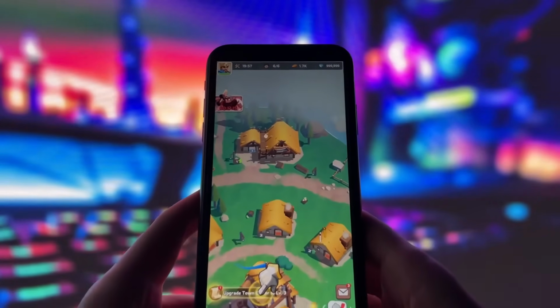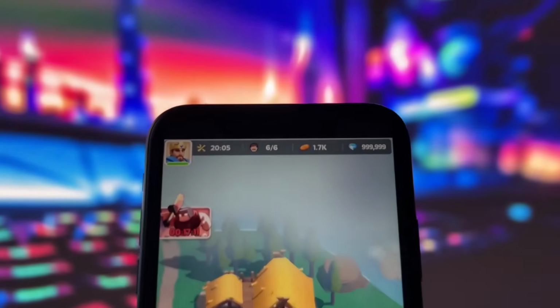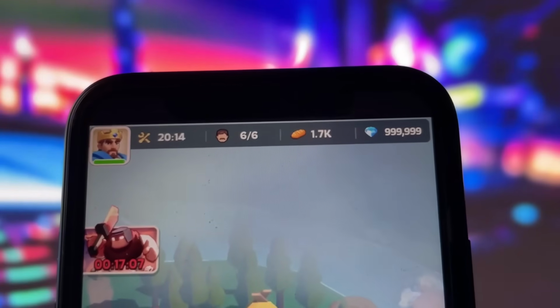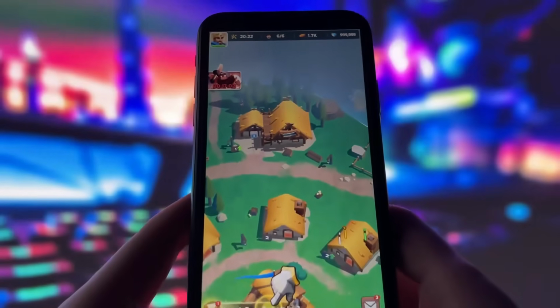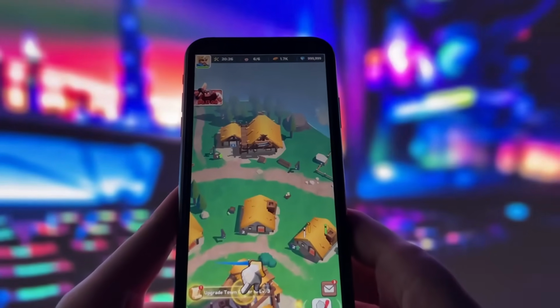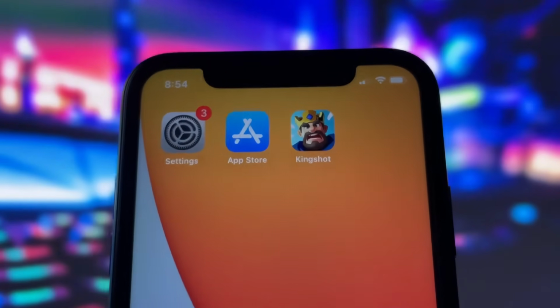In today's video, I'm going to show you exactly how I managed to get unlimited gems in Kingshot. Take a quick look at my phone. You can see for yourself that this method really works. It's the latest update, and the best part? It works perfectly on both iOS and Android devices. I've tested this a few times now, and every single time it's worked flawlessly.